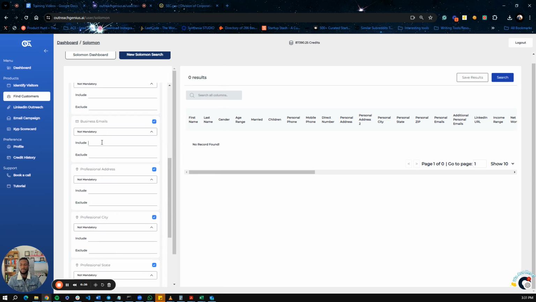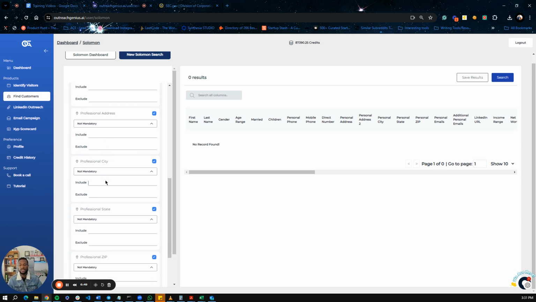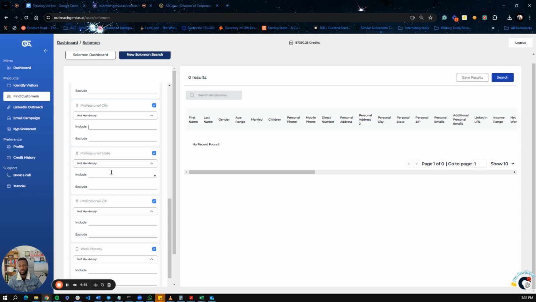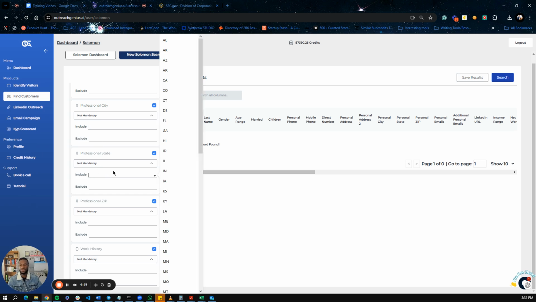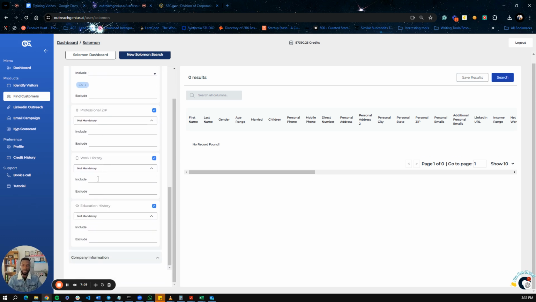And then business emails. If you have the business email of the individual and you want to do a reverse search, that's what that would look like. Professional address. Remember, we talked about professional address being the company address, the business address of that company. And then professional city, the city that the company is in, professional state. So for the sake of this example, let's just say we're looking for individuals with company headquarters in, let's just say California. Just keep it simple, right? And then professional zip, the zip code for the company, work history.